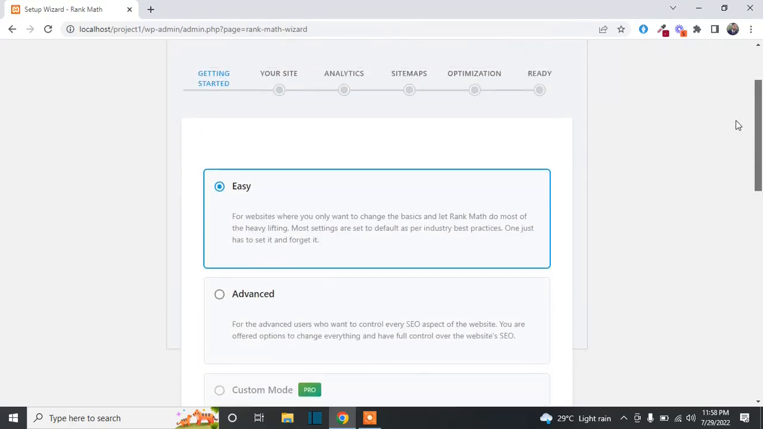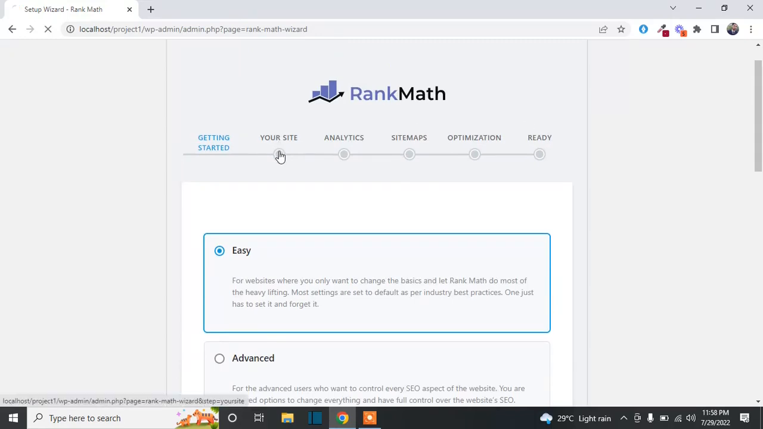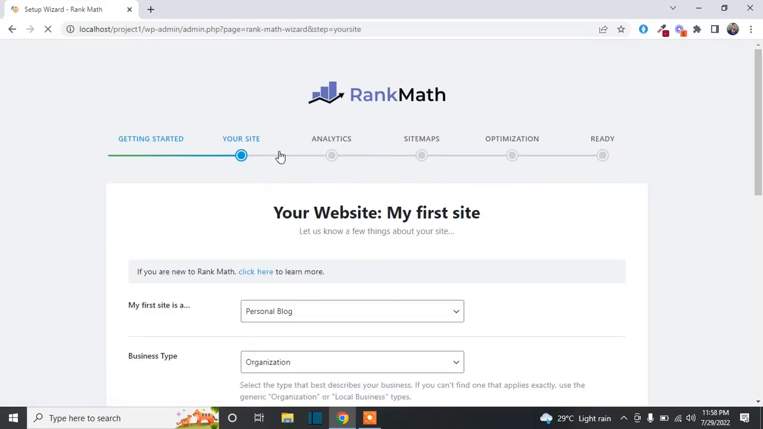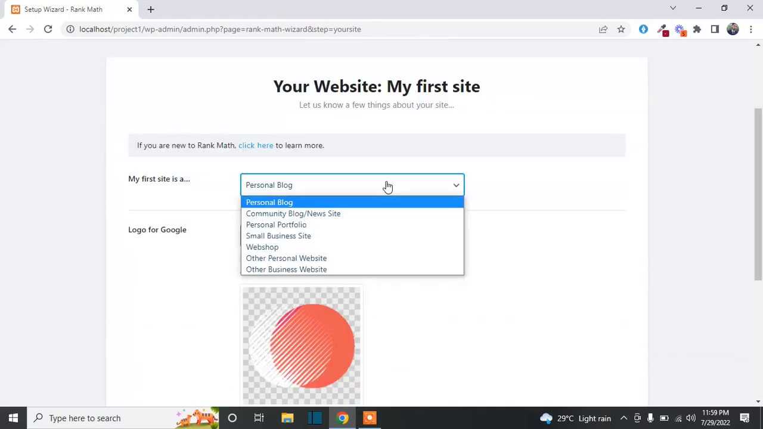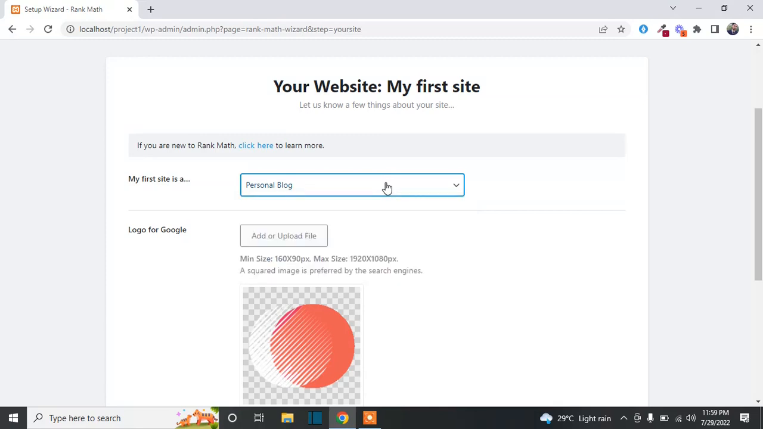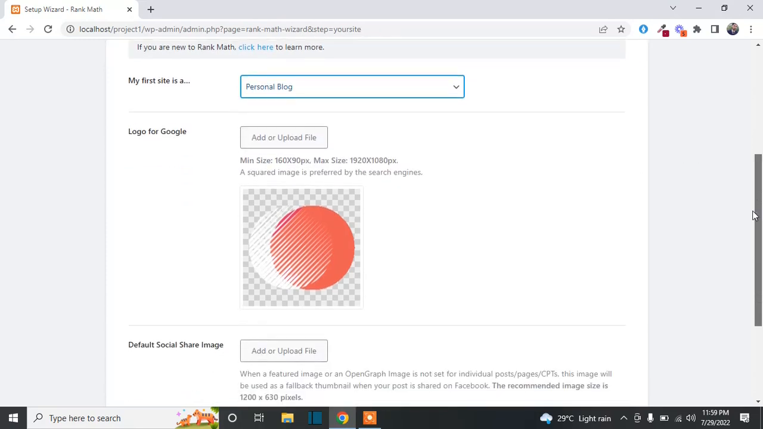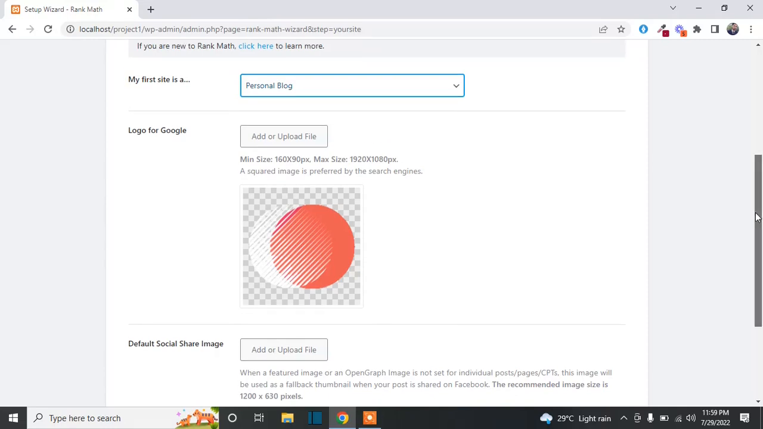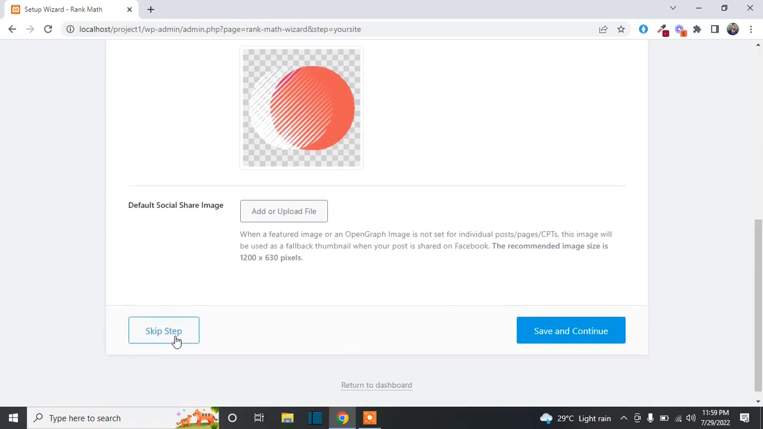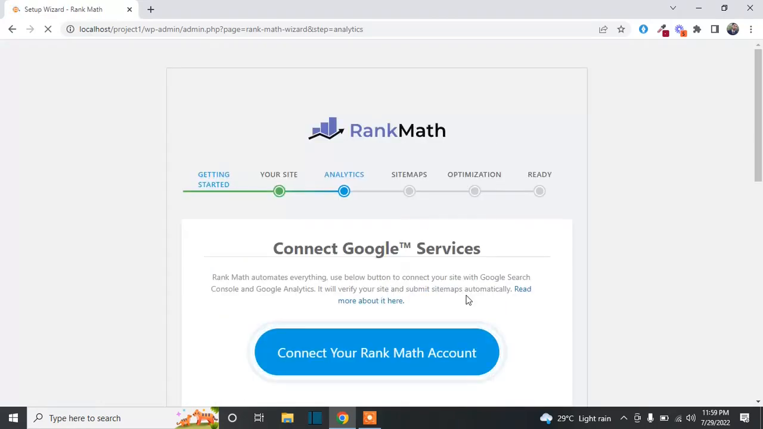Then you have to simply go on next step, your site. You have to select this option according to your website. If you have a store, or if you have a blog website, then you can select the options according to your need. Then you can upload a logo for Google. If you want to use your website logo, then you can leave it. Then click on skip step. If you do any changes, you have to save and continue.